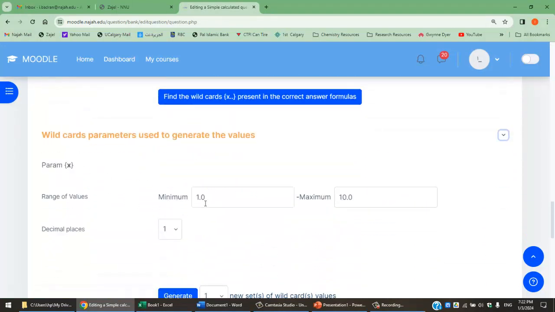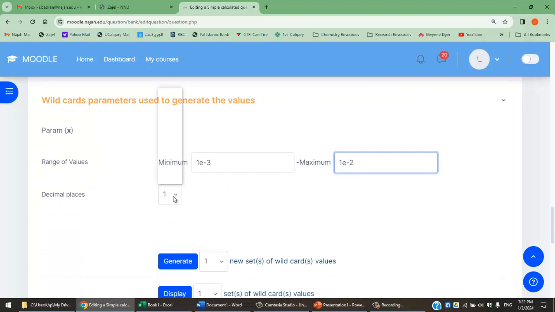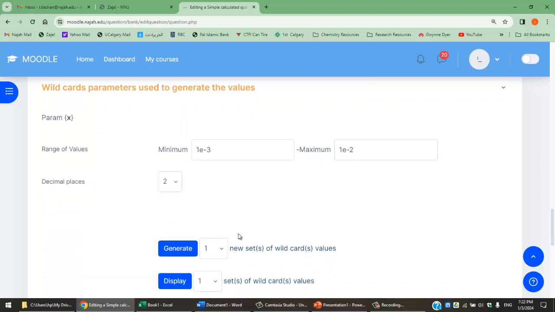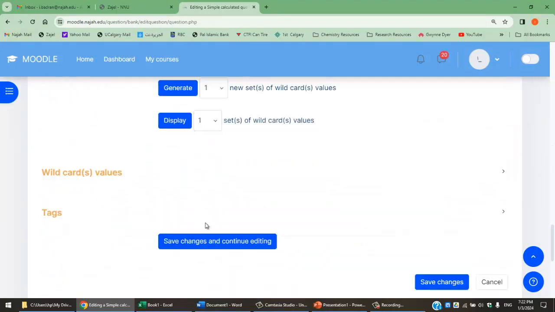Okay, so we found X. Here I'm gonna tell him that this is between 1e minus 3, because this is another way, to 1e power minus 2. So I'm going to give you small concentrations. And the reason I chose that is to show you the possibility of adding the values in scientific notations, okay? And I'm going to do this. So let's call it generate and see if that works.